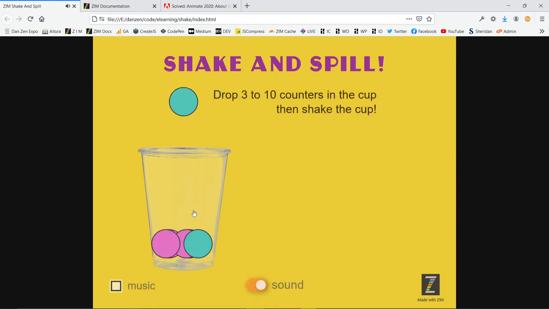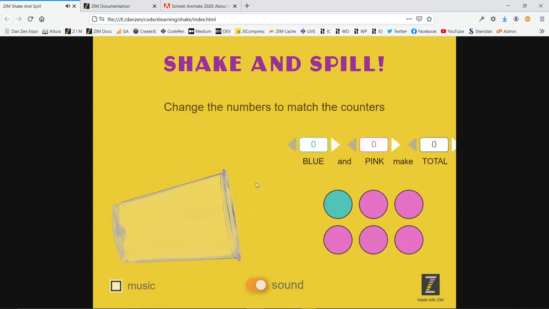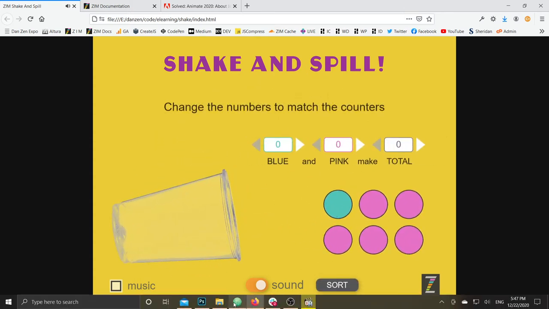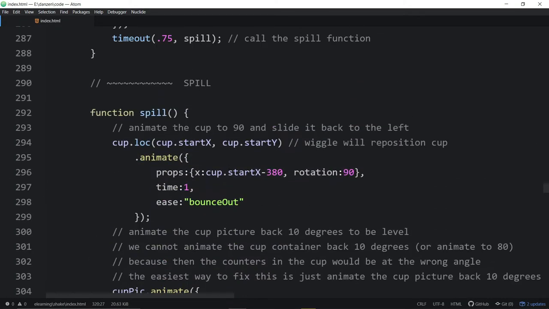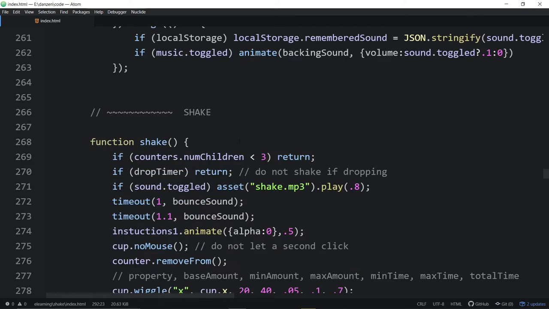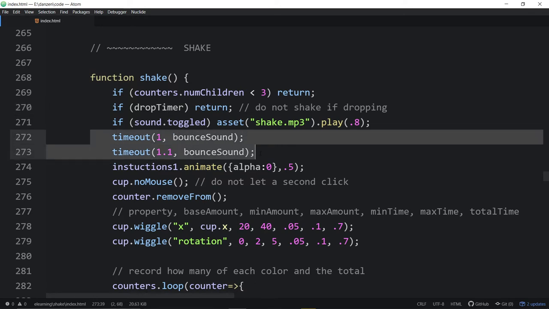So we're now at the shake. Here's the shake. Hey, back to normal. Good. Okay, so that's the spill, but we're in the shake. Did we do the shake yet? No, I don't think so. That's where we were. All right, so we've got some bounce sounds. Why are the bounce sounds here, though? Timeout 1, 1.5, bounce sounds, shake.